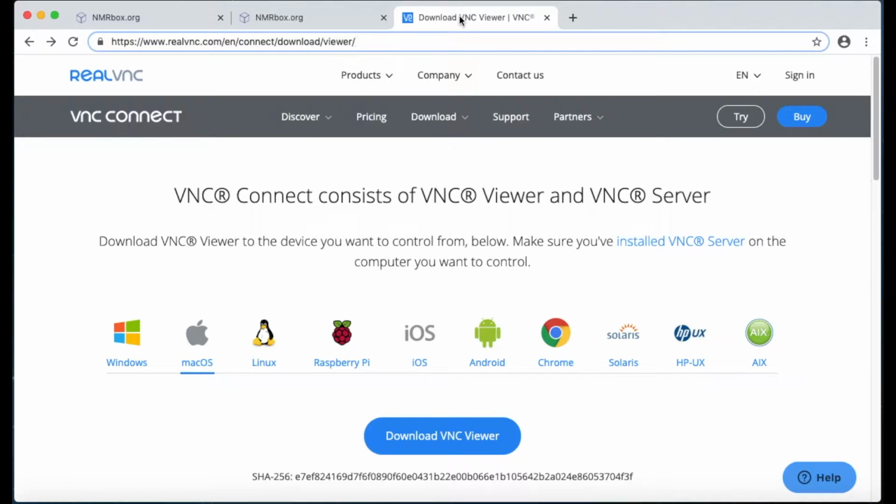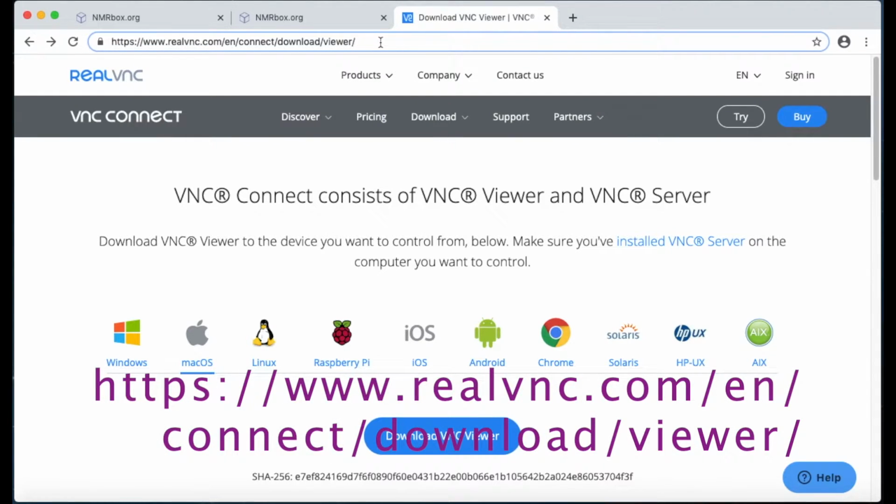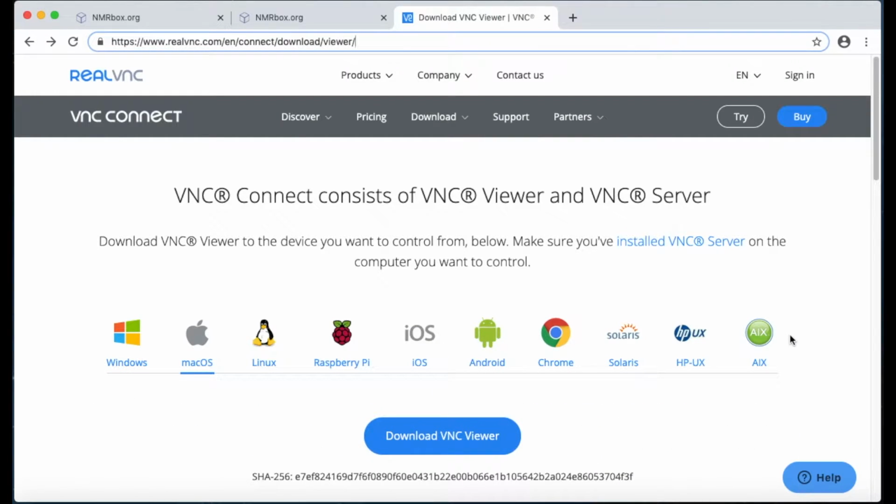In order to access and view the NMRbox virtual machine, you will need the Real VNC Viewer. You can download this from this web address here. It's available for many different operating systems. Simply download the one for your operating system and install it. And this should be a fairly straightforward process.